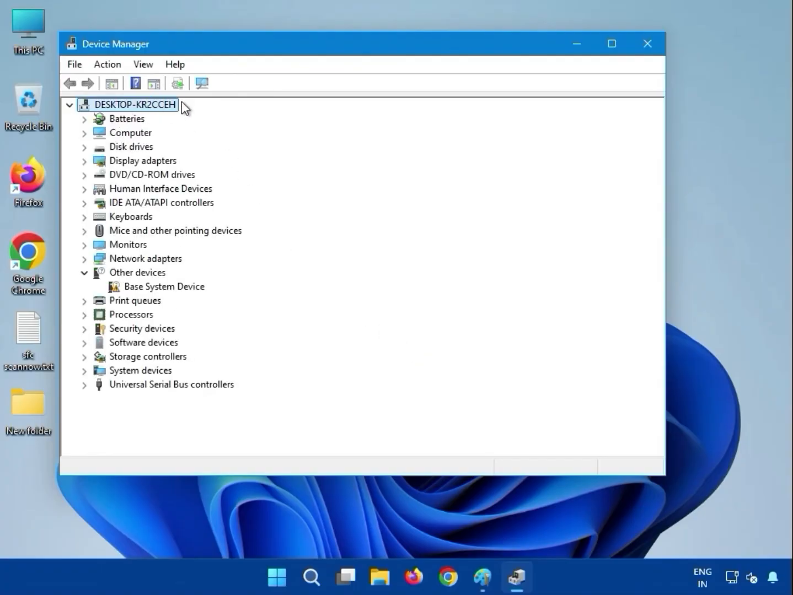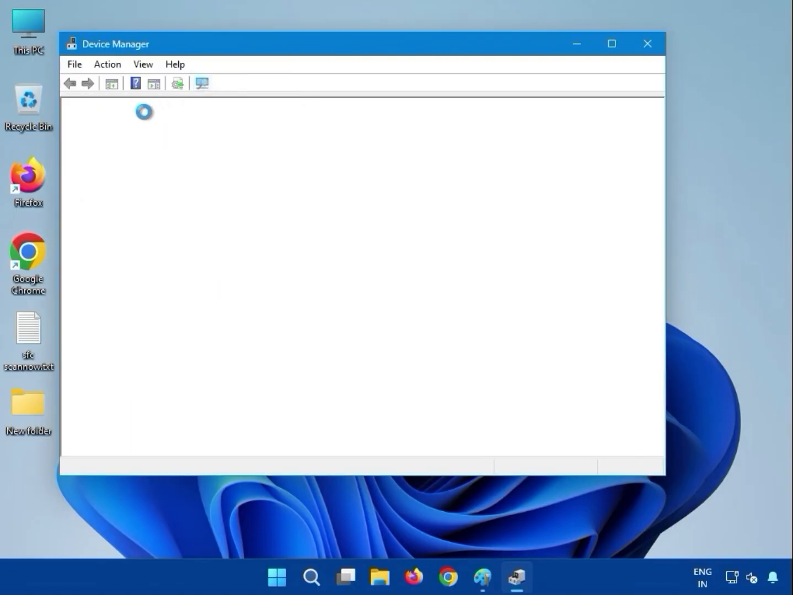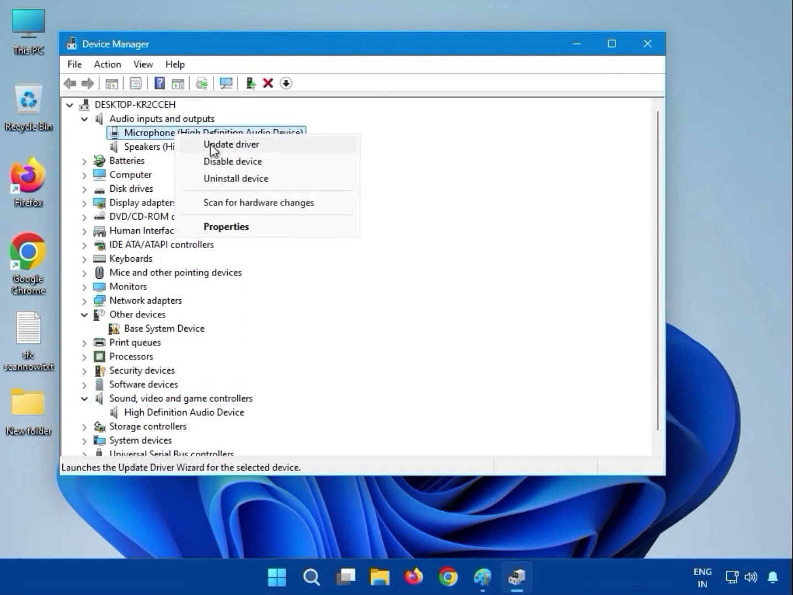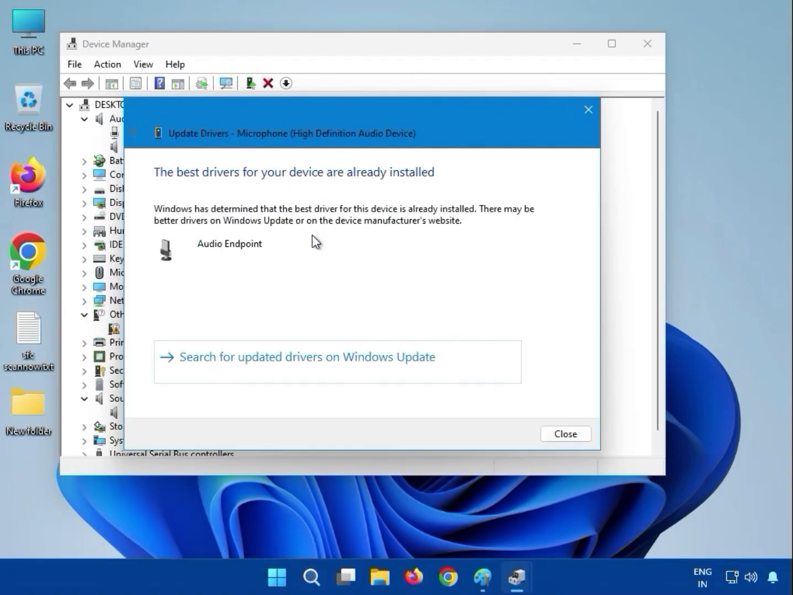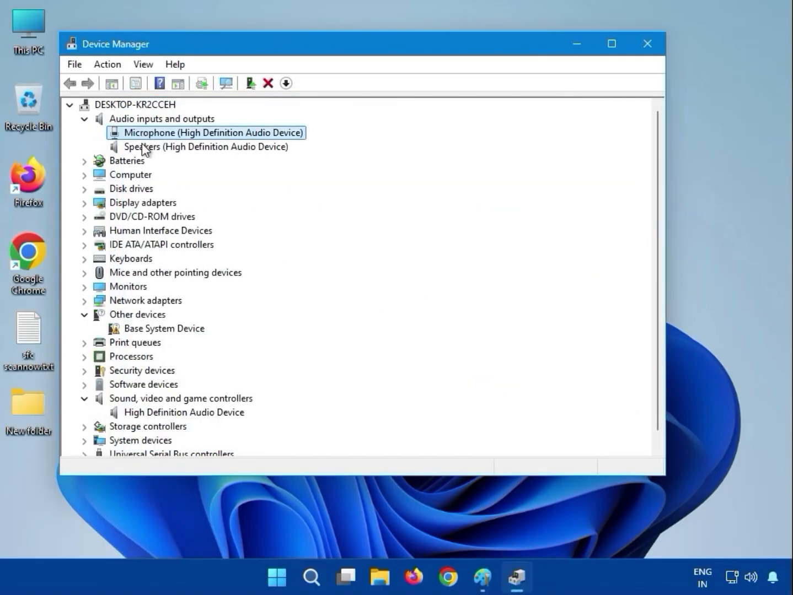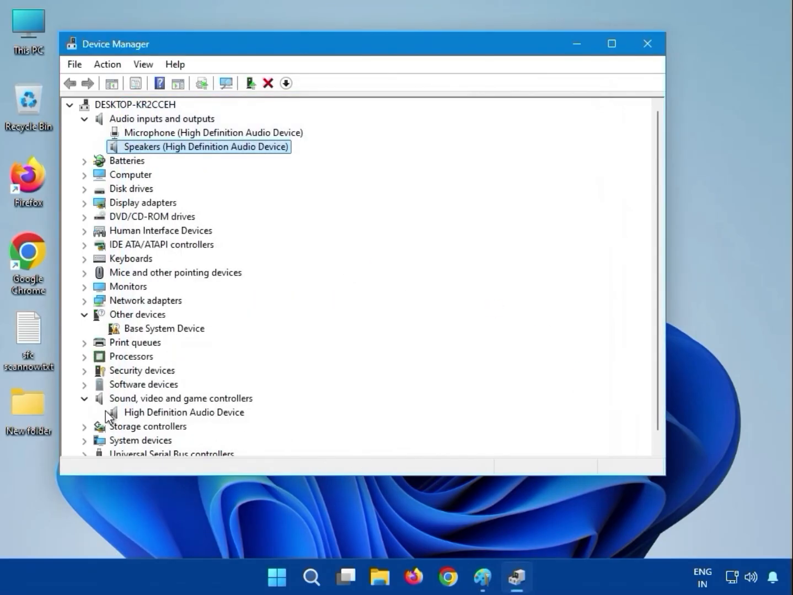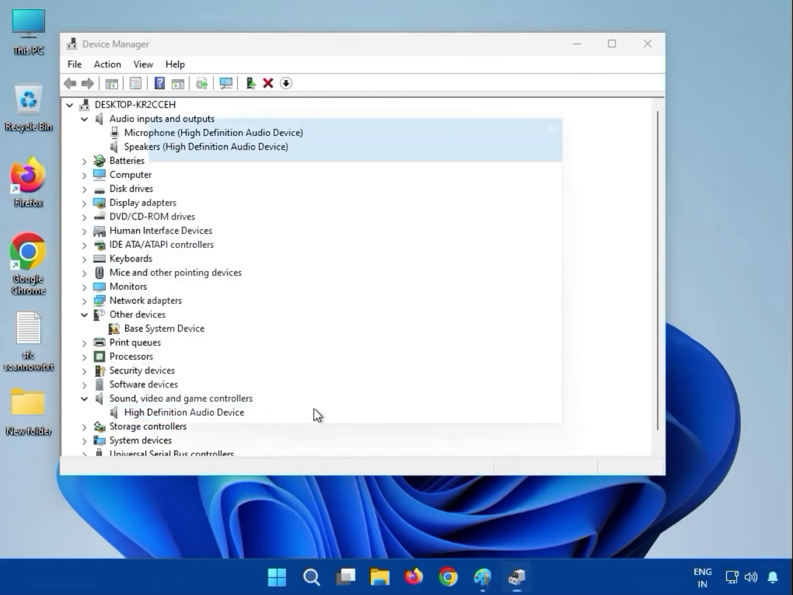Okay, after that guys, you have to click on scan for hardware changes. Okay, this is the last icon. Just single click, it will detect automatically. Okay, audio inputs and outputs and sound are also there. After that guys, select the microphone, just right click to update driver and then click search automatically. Complete, do the same for the speaker. Then close, and same for High Definition audio.